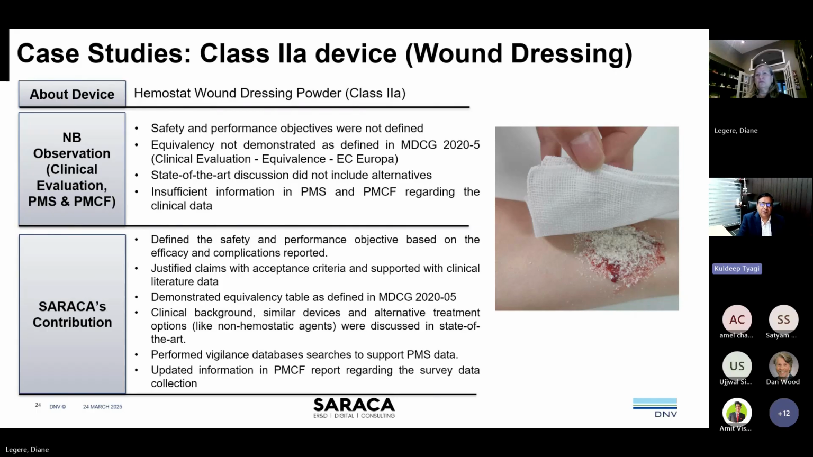Insufficient information in PMS and PMCF regarding the clinical data, which has been consistent, I think, from 2017 till 2021. I have seen a lot of improvement from 21, but still there are a lot of gaps. When we see some of these tech file CRs, they come to us after the notified body has reviewed them for the first time.